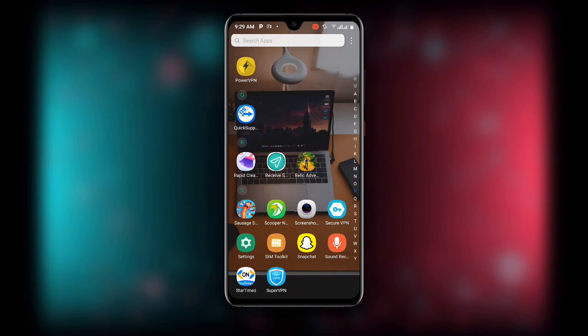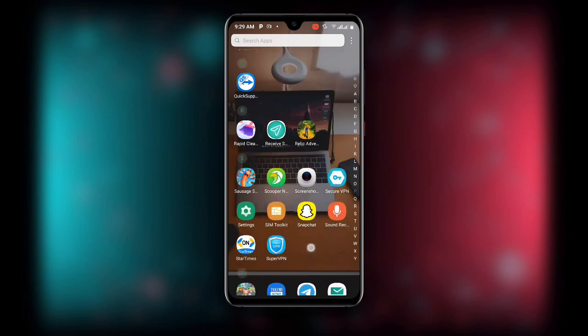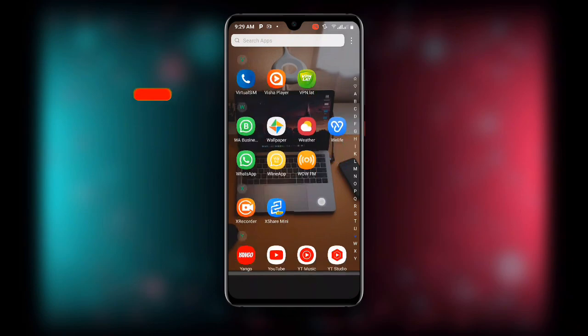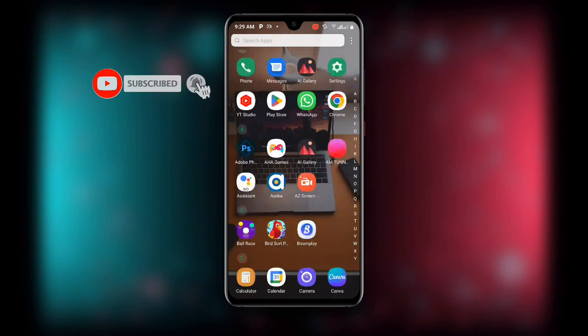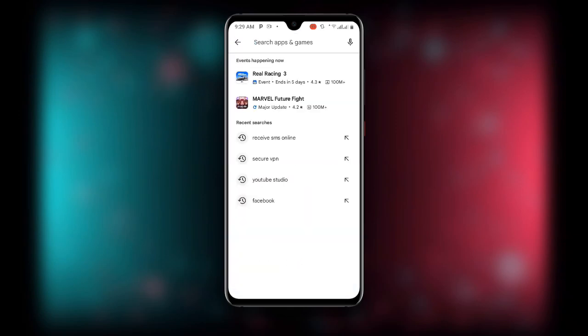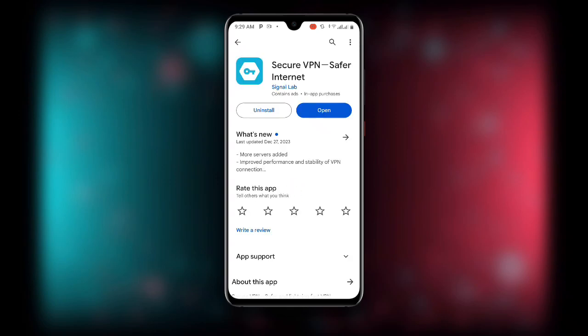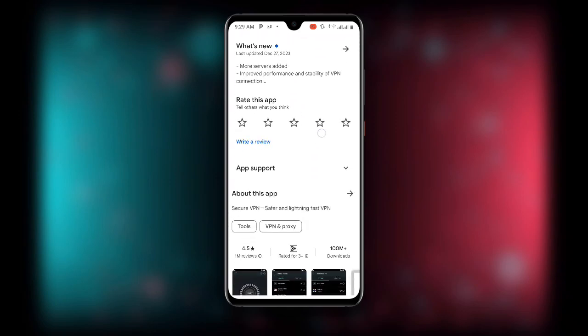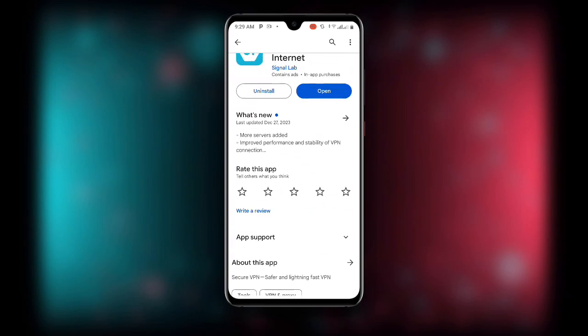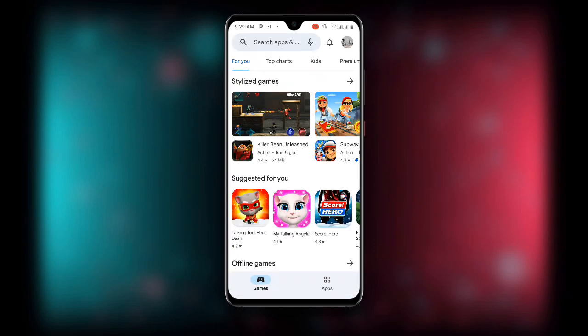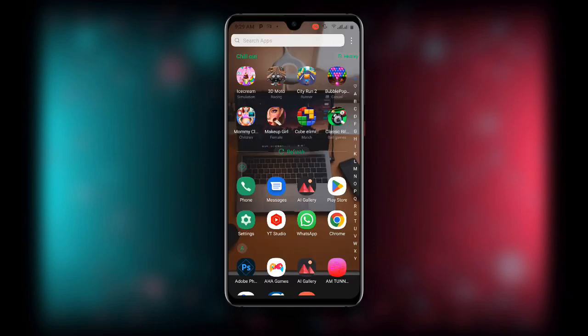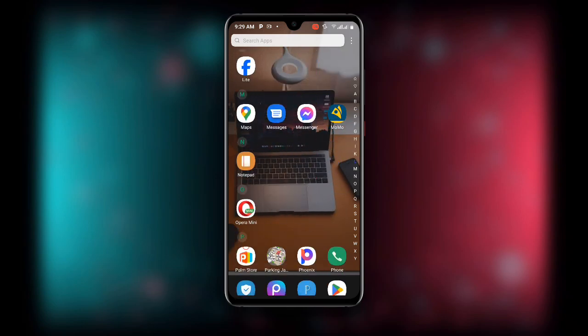Now, in the first place, all you need to do is to open your Play Store. Once you open your Play Store, search for Secure VPN over here. Once you search for Secure VPN, there are many, but I'll recommend this one. Just download this special one with more than 100 million plus downloads. Once you have downloaded this particular VPN, go ahead and open your Secure VPN.